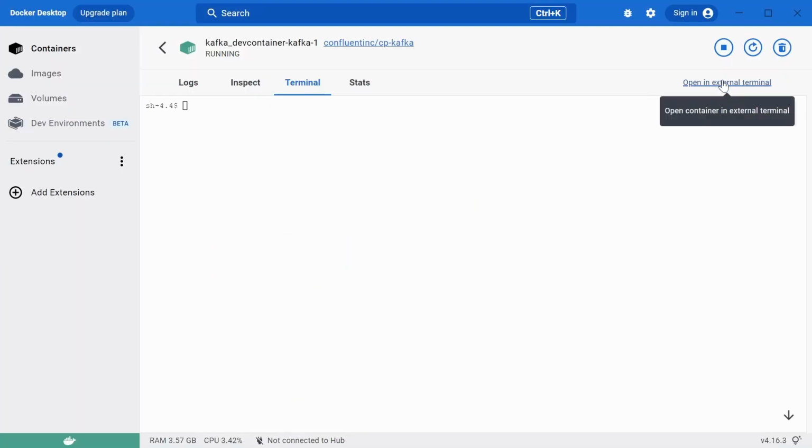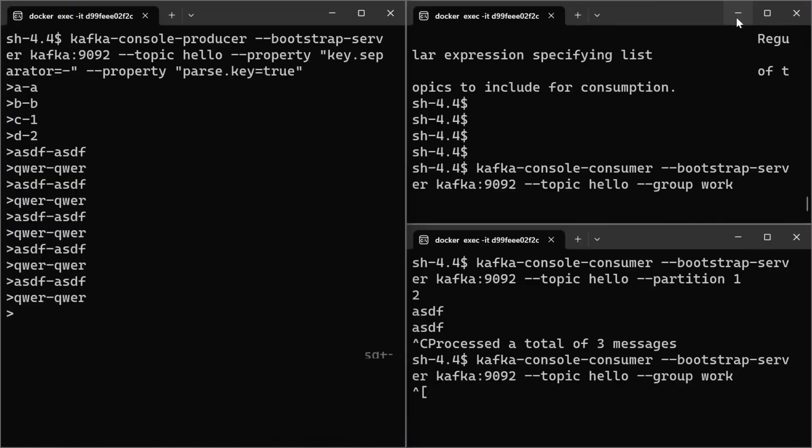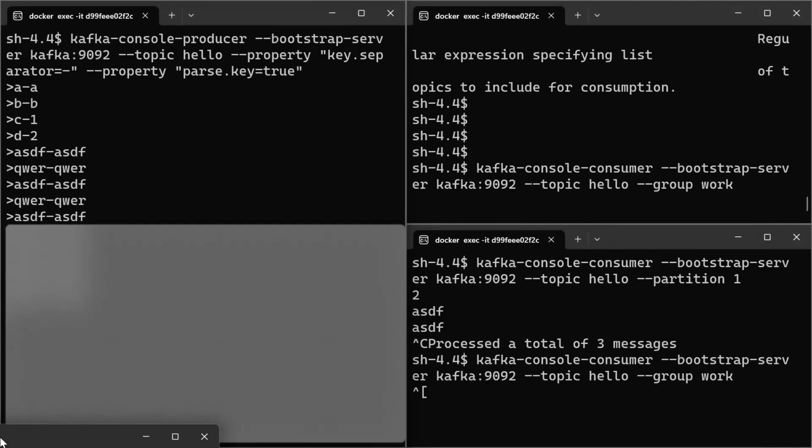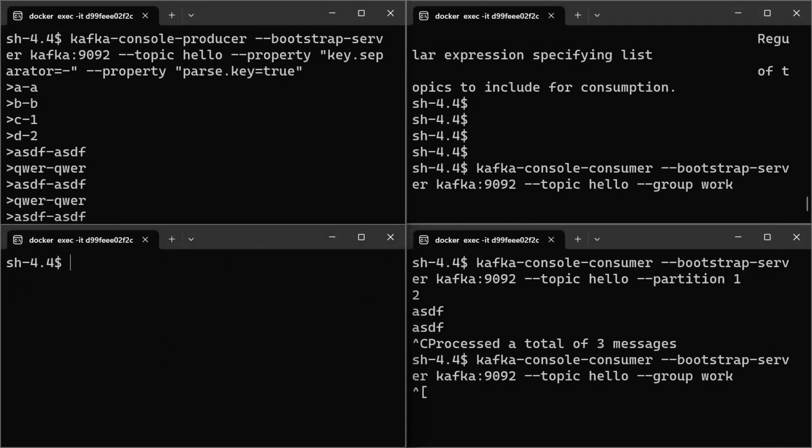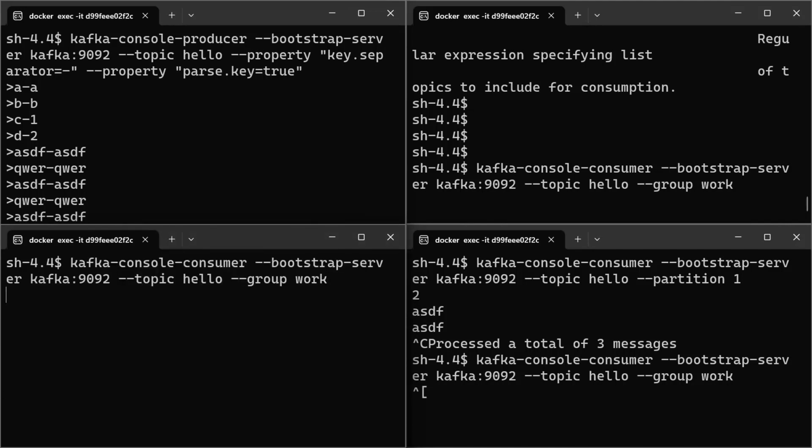Conversely, let's look at the case where the consumer count is larger than the partition count. Let's assume that there are 2 partitions and 3 consumers, so there is 1 more consumer. Add a new consumer in the terminal so that there are 3 consumers in the work consumer group.